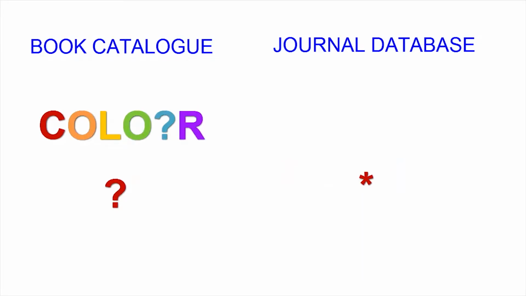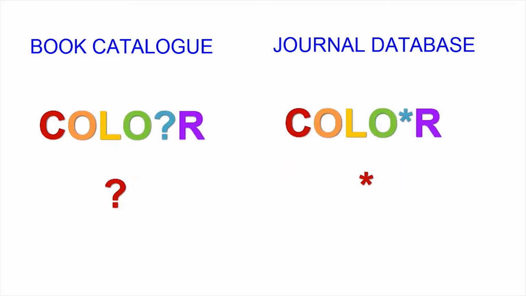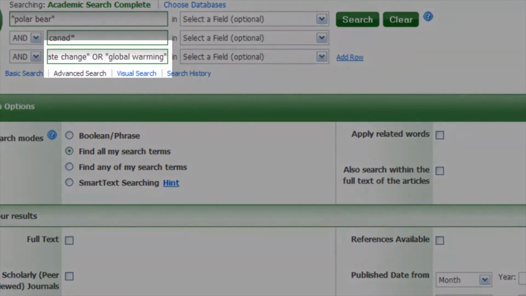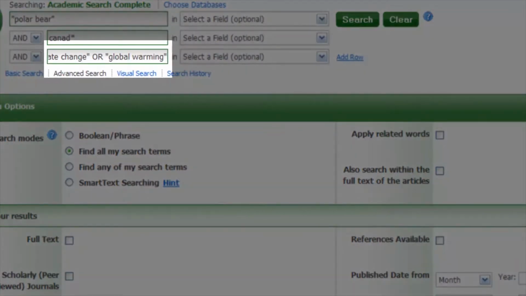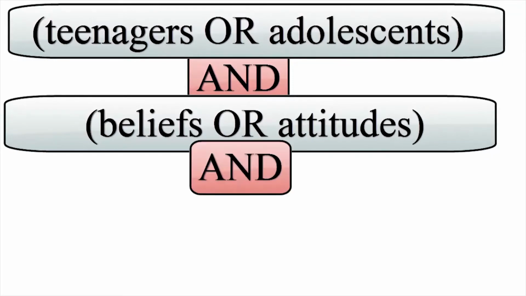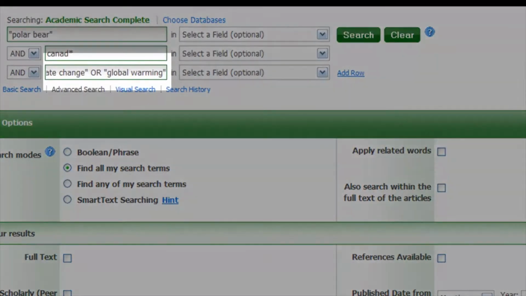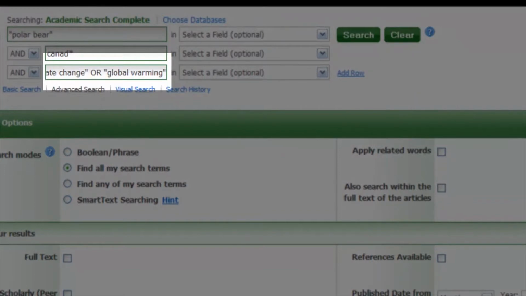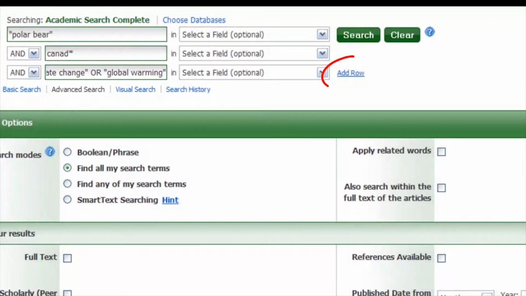In the book catalog, I would write colo?r with a question mark, and in the journal databases, colo*r with an asterisk. The more synonyms I include in my search, the better, because I don't know what terms are listed by the provider. I can put brackets around groups of synonyms as well, like teenagers or adolescents, and beliefs or attitudes, and alcohol. The or in this category tells the database that any of these terms will do.